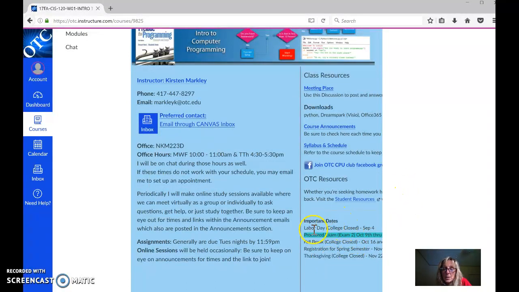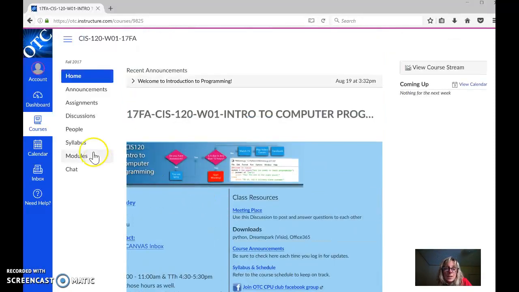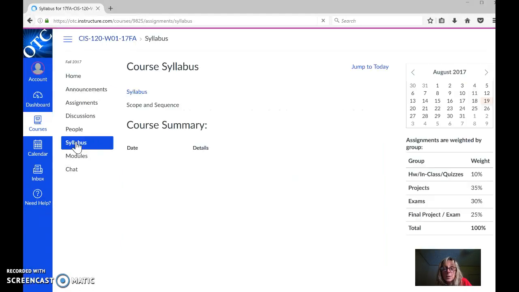Here are some important dates to remember that are coming up. The proctored exam is our exam 2, and that'll be October 9th through October 14th, and I'll address that in just a second. If you click on this link that says syllabus and schedule, that is also the same place as the syllabus tab here, so either of those links will bring you to this page.